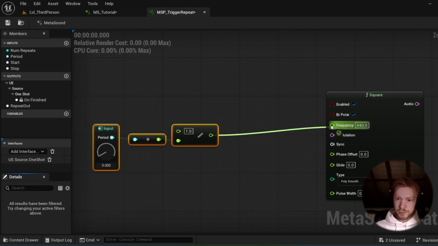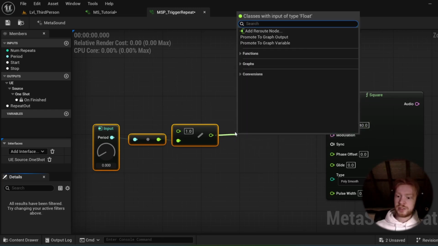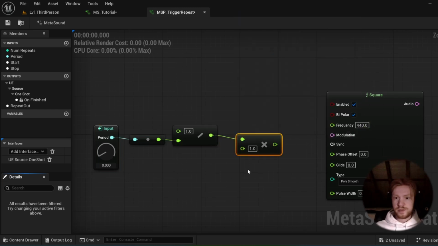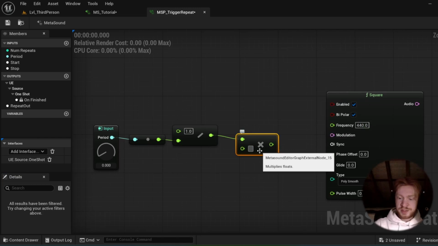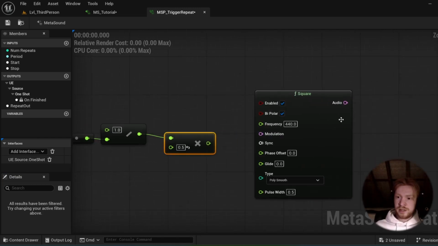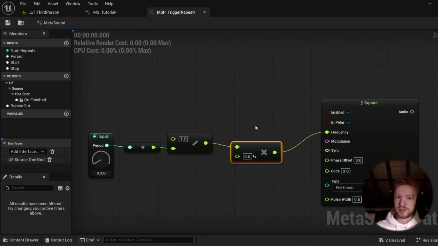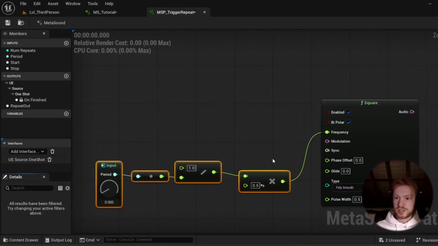Now, before I plug this in directly, we actually want to multiply this with 0.5, because otherwise the output of the audio would update twice per cycle, since the square wave goes up and then halfway through the cycle it goes down. We don't want this. We want to use half of the period, and now this works as intended.